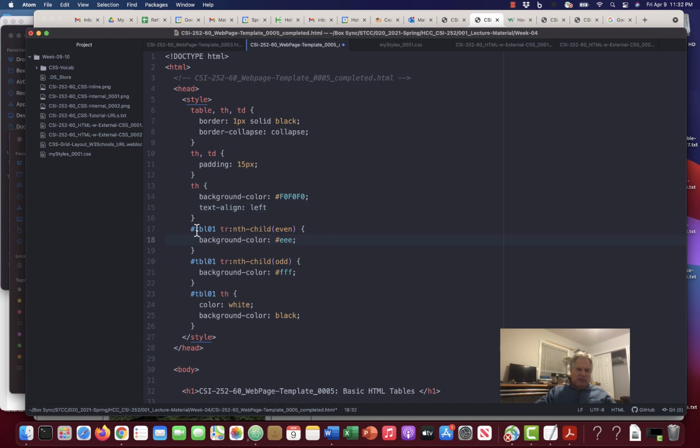Then we have something here that's kind of interesting. We have, for a certain kind of table, this is called an ID selector. This is a simple selector. These selectors just select all tables, all table headers. The #table01 is an ID selector. This will only apply to a table that's been marked with an ID of table01.